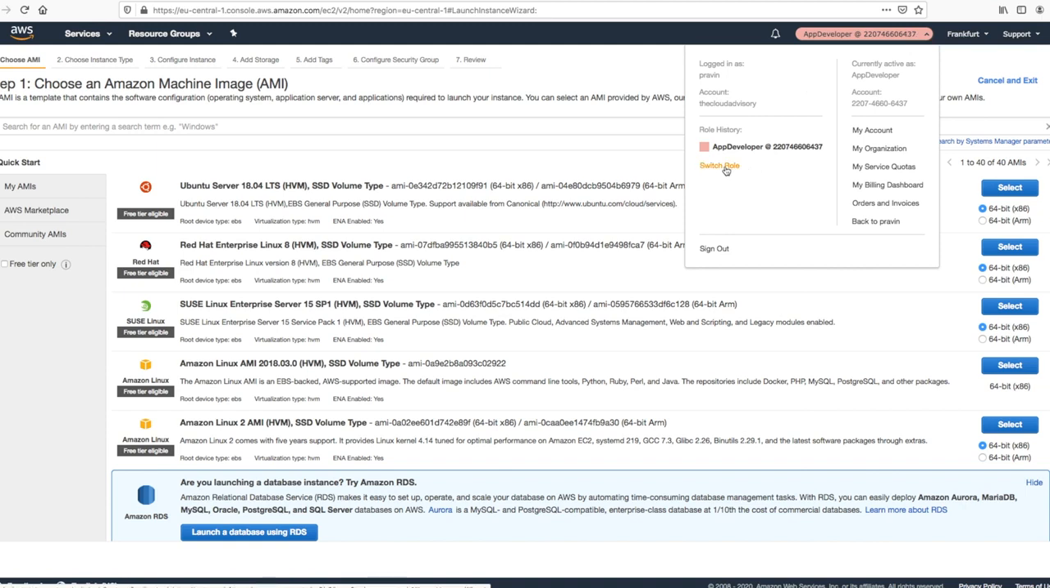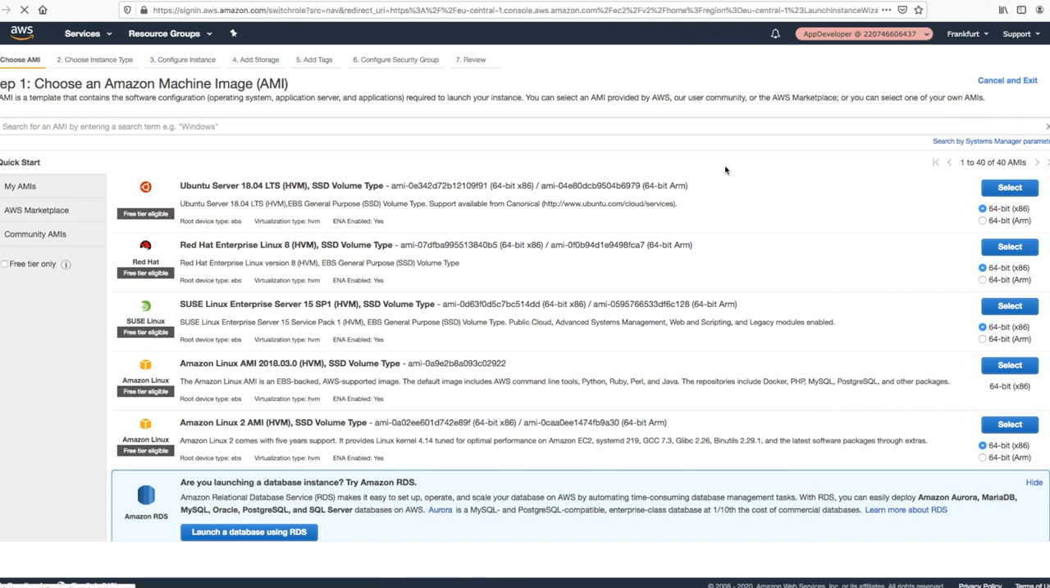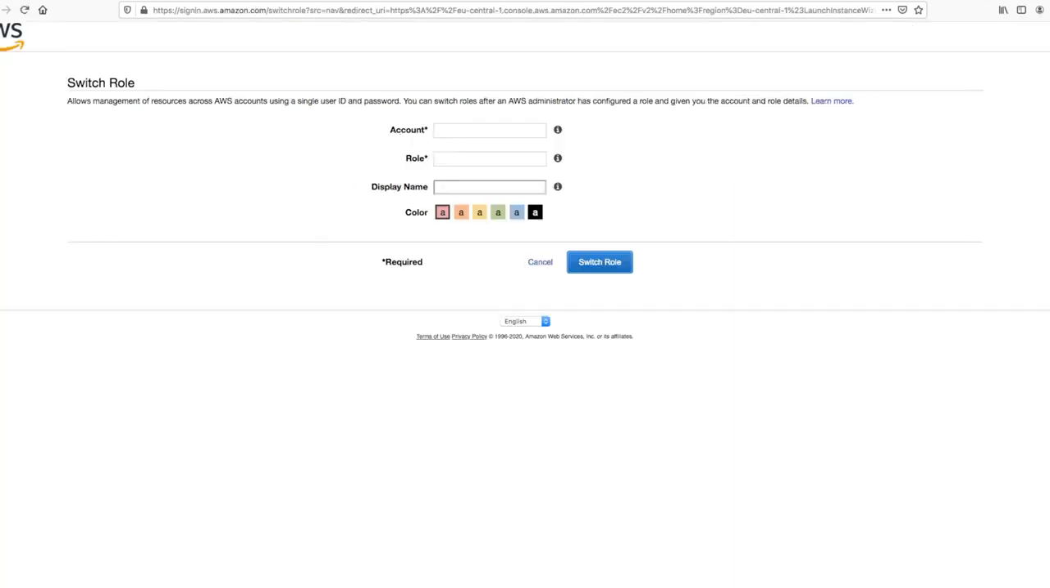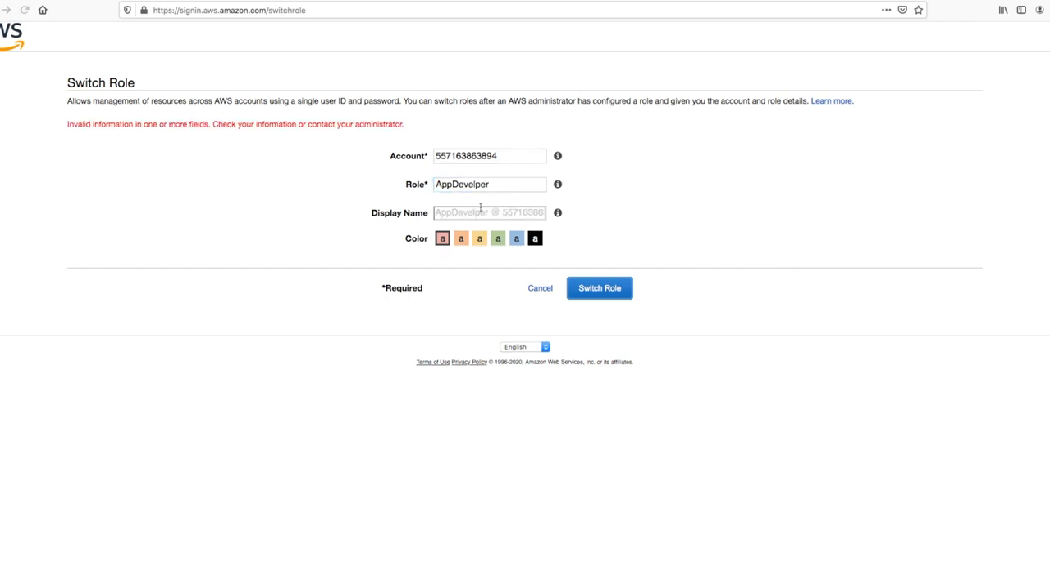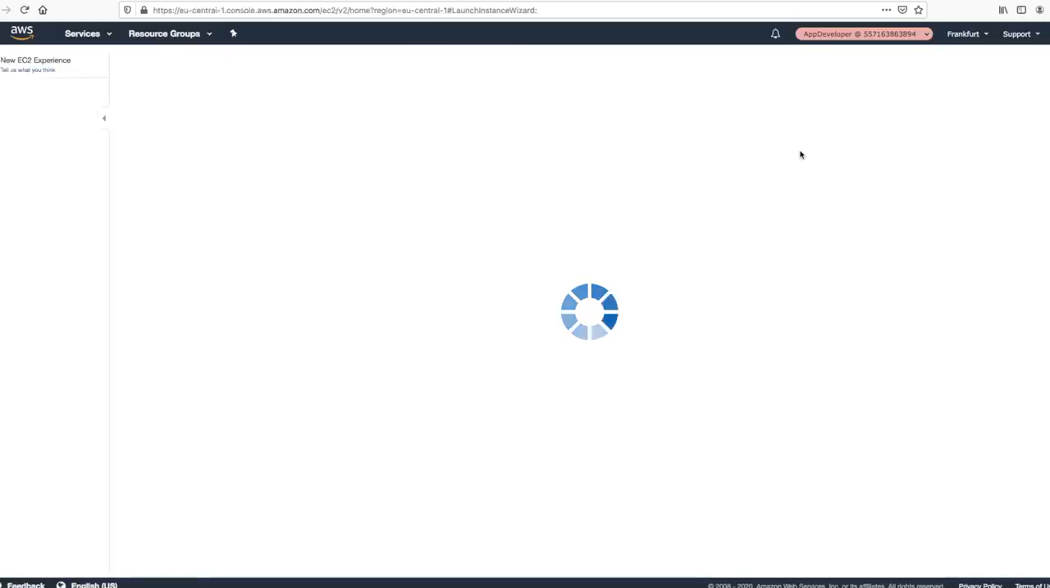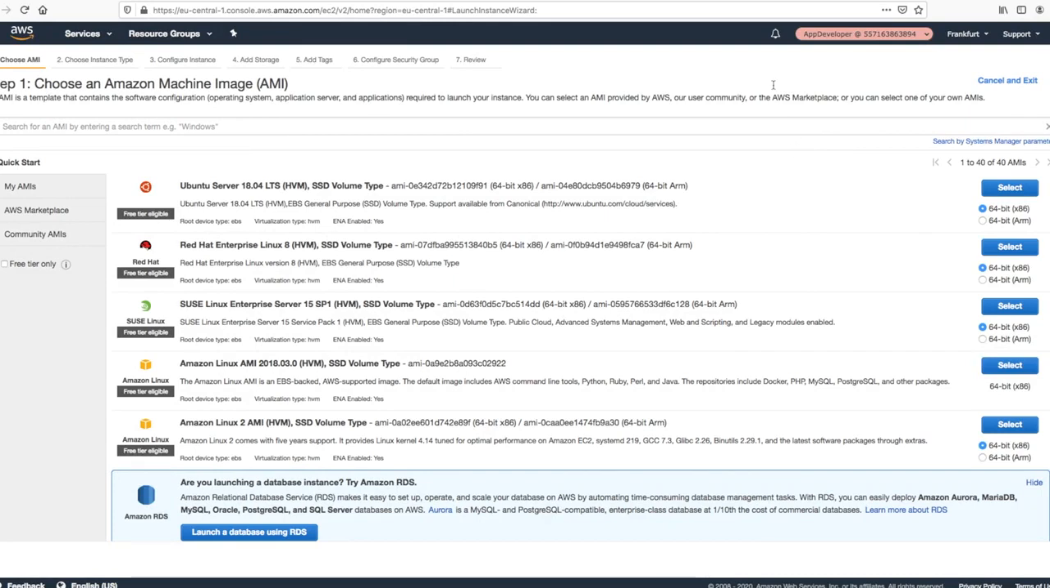I can also assume the role for the prod account. So from this account, you can click switch role. Then let's give the prod account ID and the role developer, sorry, developer, switch role. Now I switched role. Now I'm signed into the prod account with app developer. You can see the account ID from here. Again, I can do pretty much what I have permission for as an administrator. I can do anything in this account.